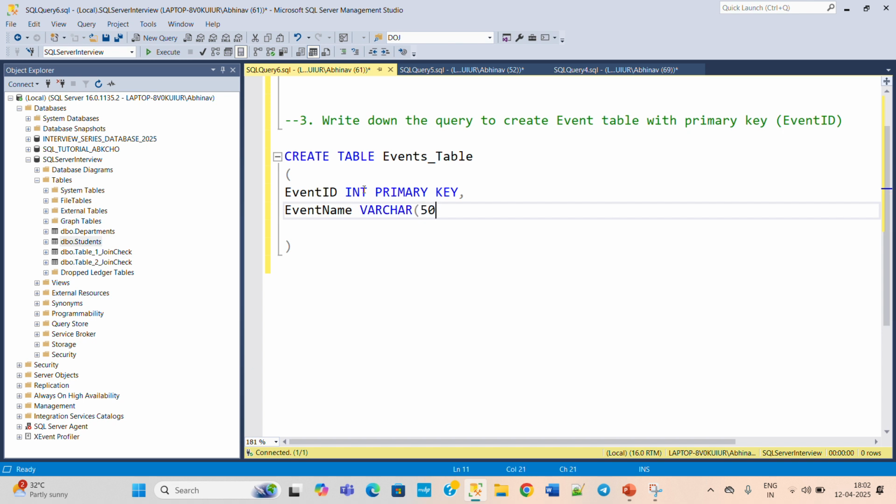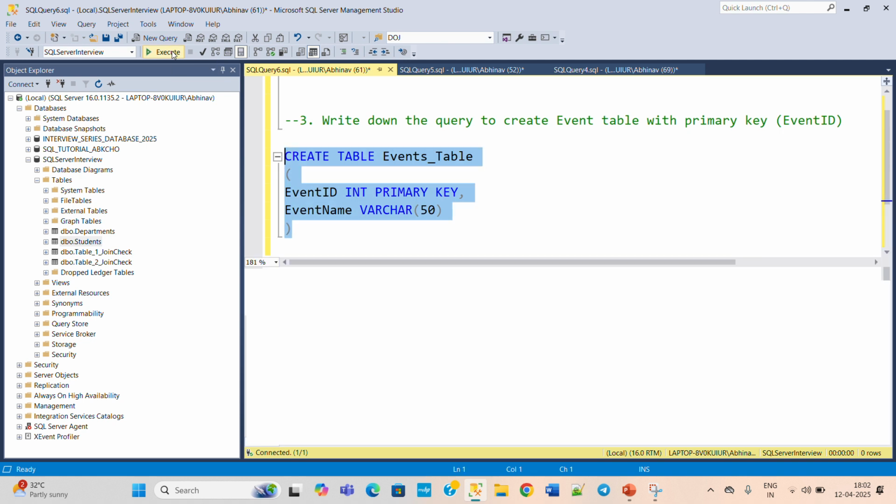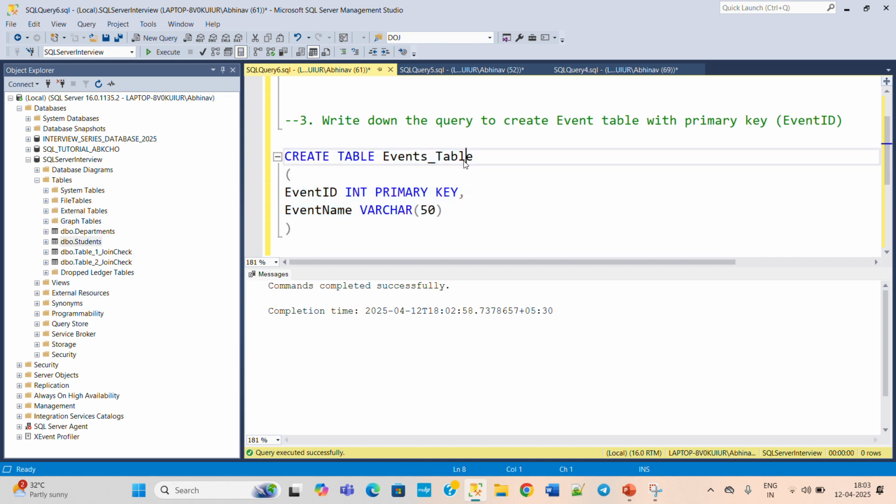So basically these questions are asked for checking your query writing skills and basic skills. Okay, if you are able to write the query for create table and all, or whether you can make a primary key or not, these questions are asked in interviews. Now execute this, and this is the final query that you need to provide to the interviewer. Okay, so command completed successfully.